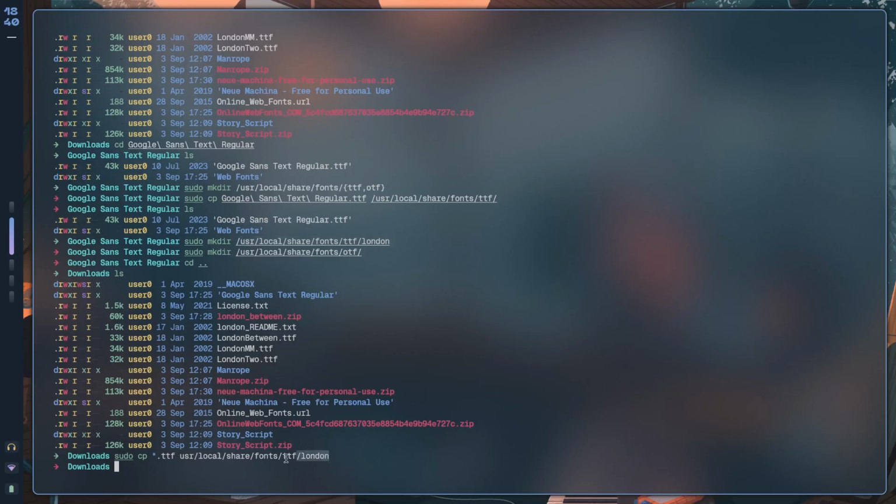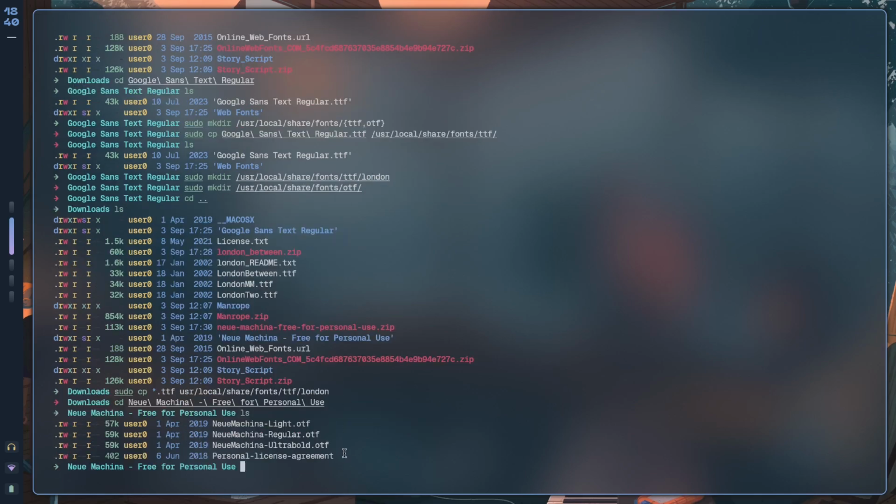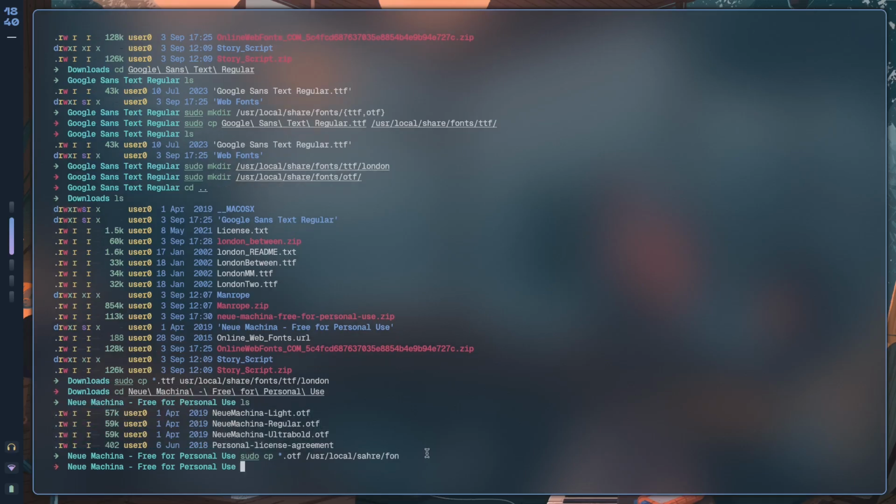User local share fonts TTF, and then the font name itself, which is London. Same thing you want to do for New Machina as well. So if you go to New Machina, we have OTF font files. So you want to do the same, cp everything ending in .otf, and then you just pick the font folder. Once you do that, your fonts should be installed.